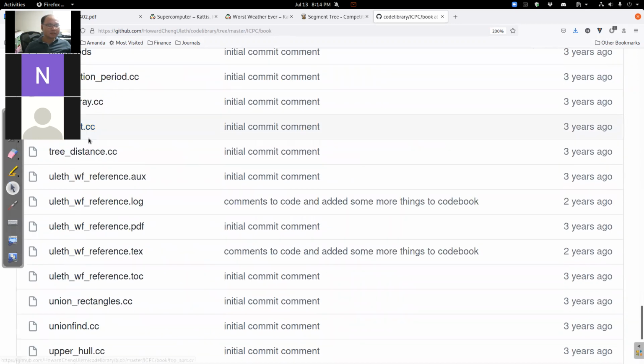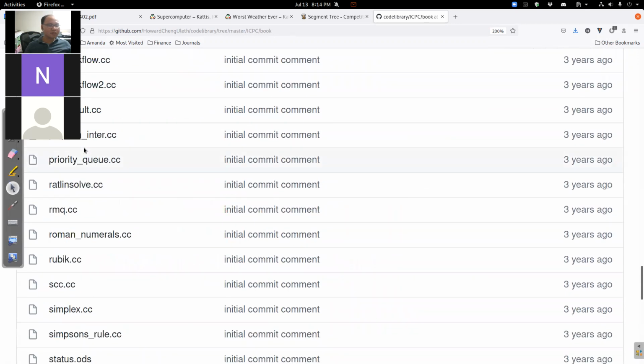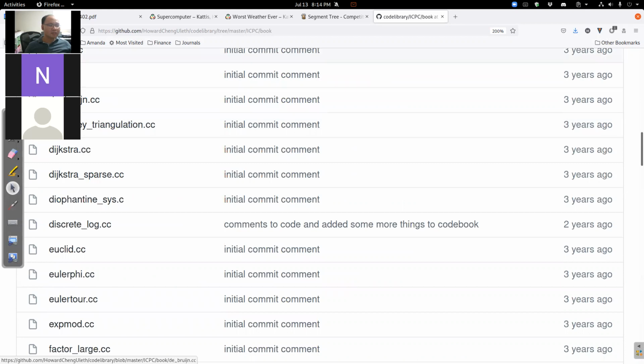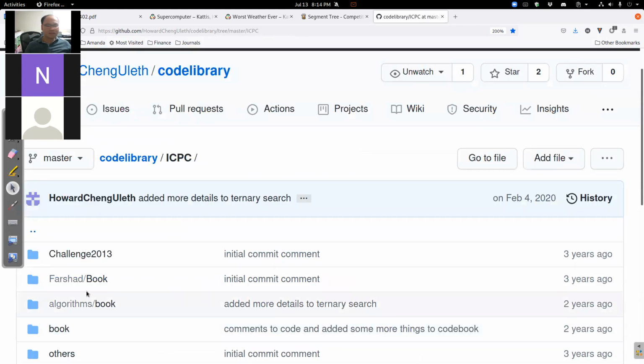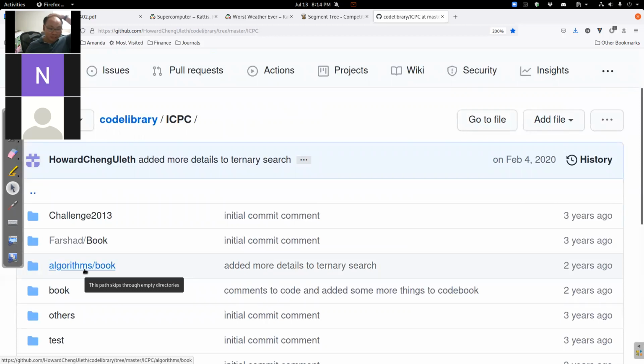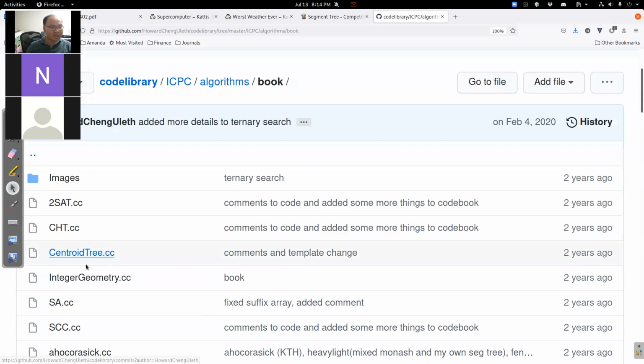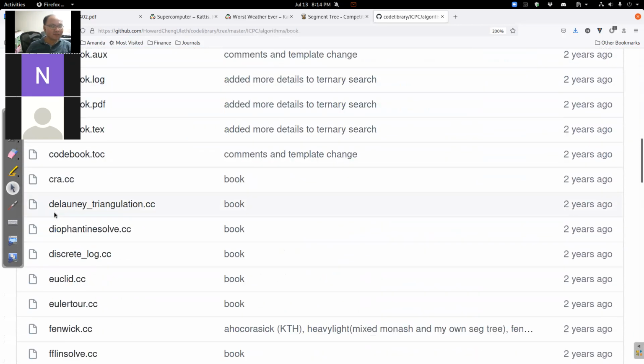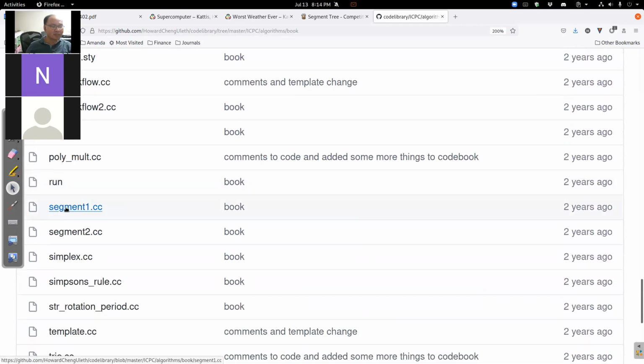And then there's no segment tree here, but in the other, so this book was the one that we used for 2013 and 2014 World Finals. And then Joseph added some more things for the North American Championship in 2020, just before the pandemic. That was our last trip. And then he added a bunch of stuff, and segment tree is in here.